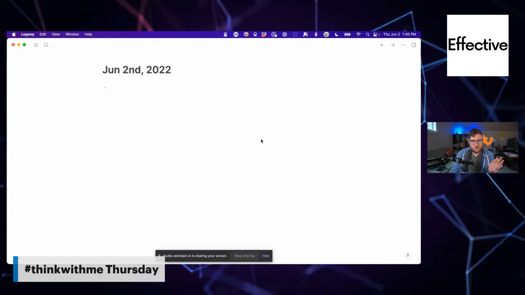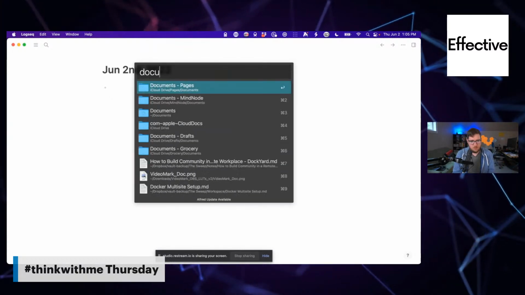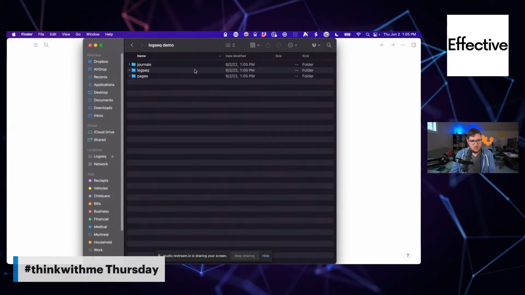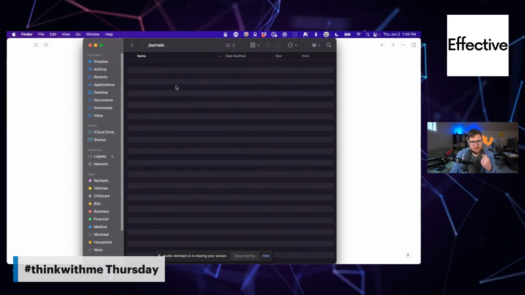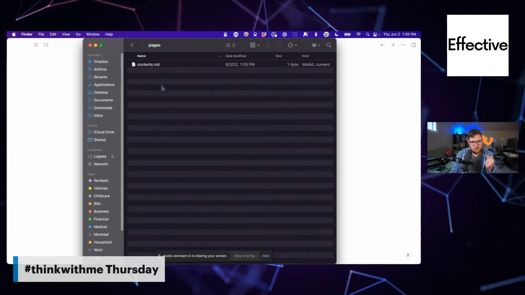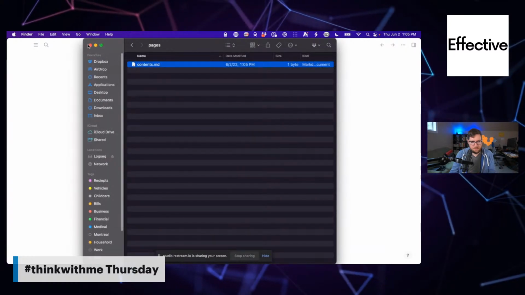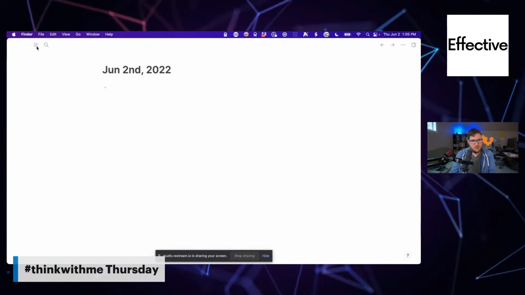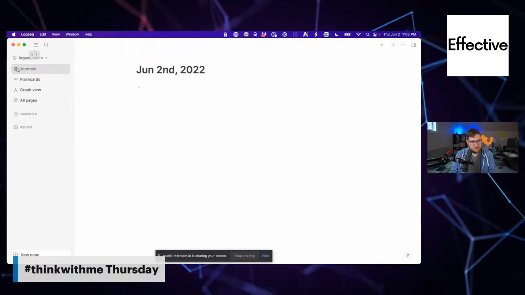Okay, so here I have Logseq opened up. Logseq demo. All right, so just looking here. Journals, Logseq, pages. Just trying to get an idea of what's here. Cool. All right, so where to start?